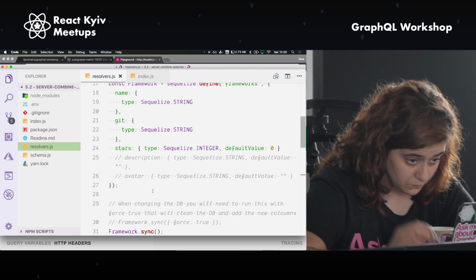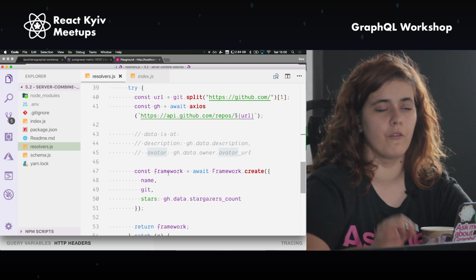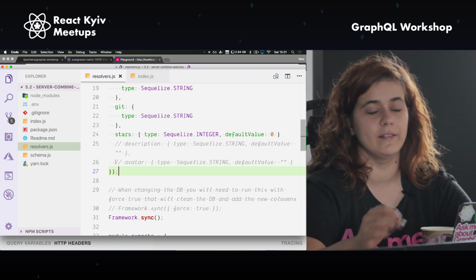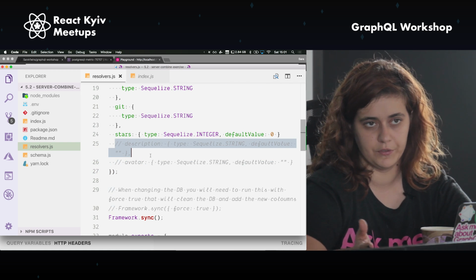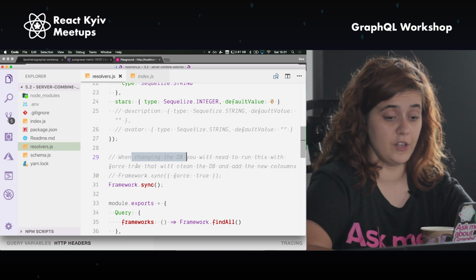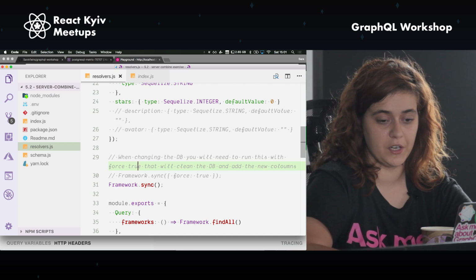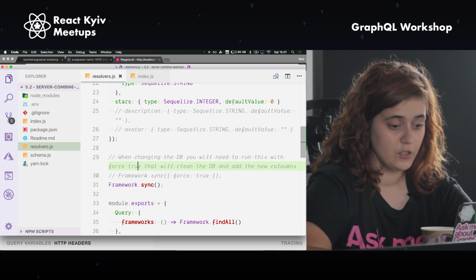What I want you to do is also get the description and the avatar of the person who made that open source library, whatever the framework or the library is. There is a description and there's an avatar. They are both already commented here. You just have to uncomment.